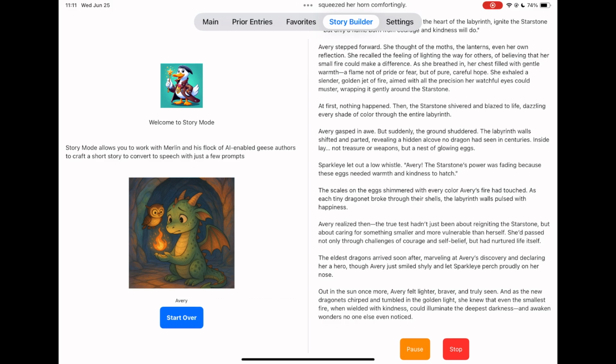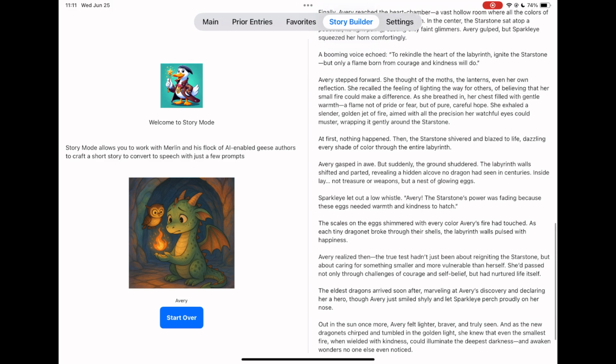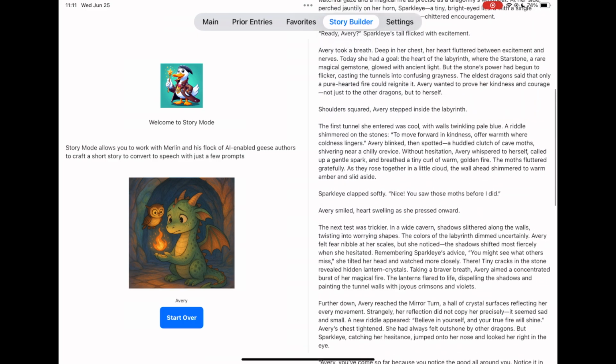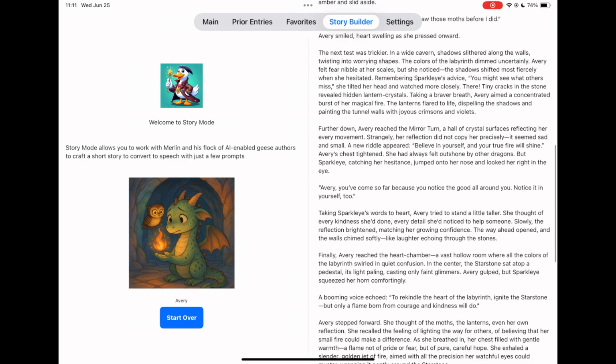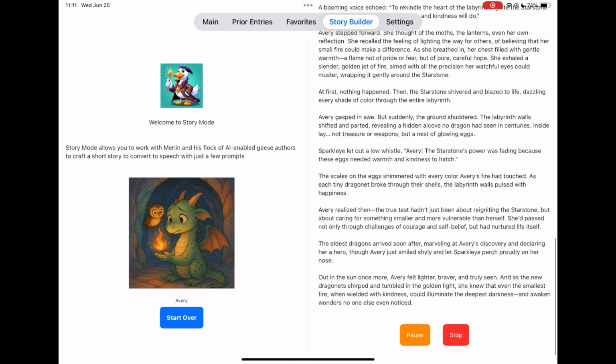Deep beneath the towering peak of Mount Pharaoh, where mist hung like silver curtains and the wind whistled ancient melodies, a labyrinth waited. Its tunnels shimmered softly in the darkness, as if lit from within by the color.